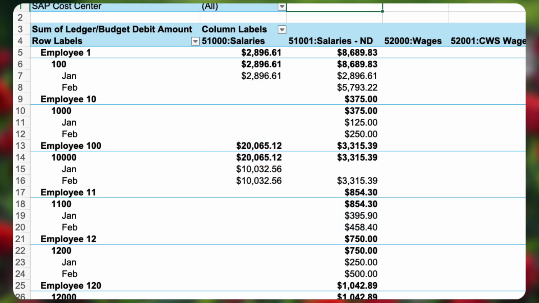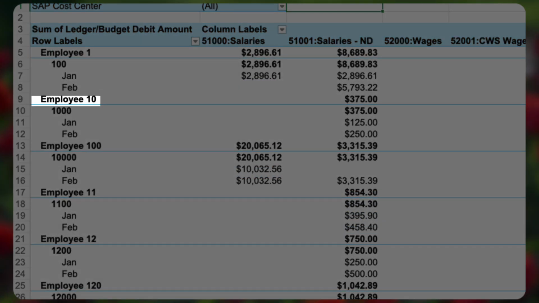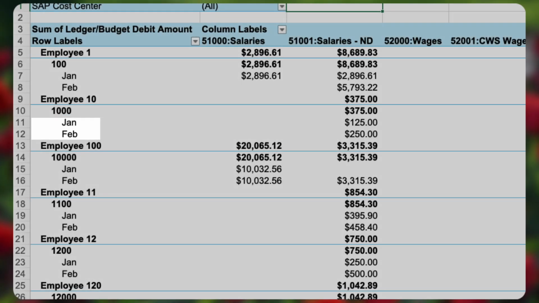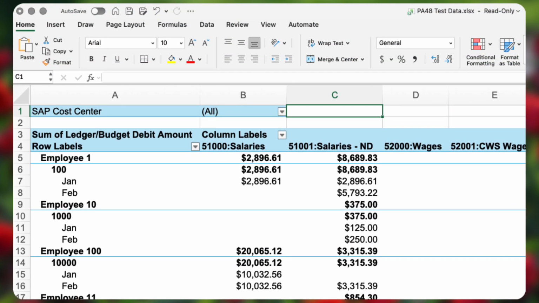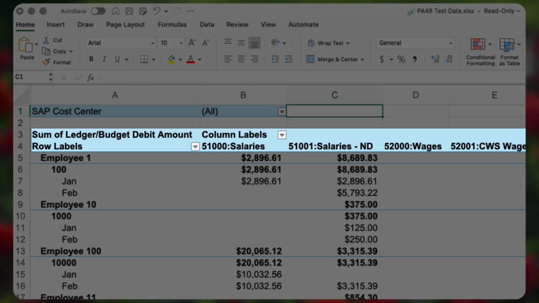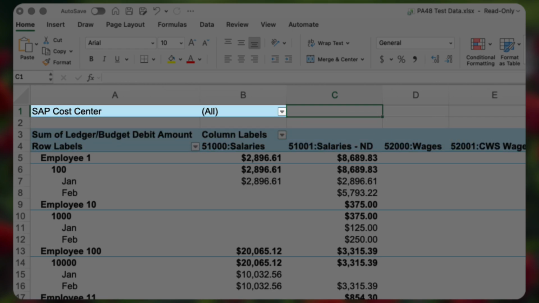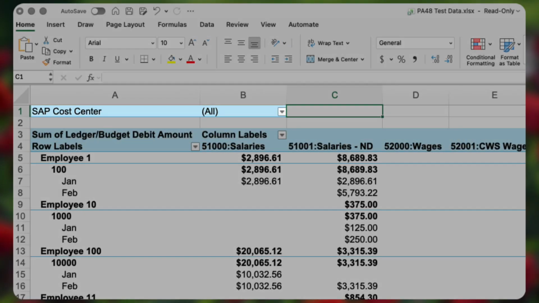In this example, worker is the primary level, employee ID is the second level, months follows employee ID, and accounting date is nested beneath months. Across the top of the pivot table, the ledger account field appears as column headings, while SAP Cost Center appears as a filter above the table.